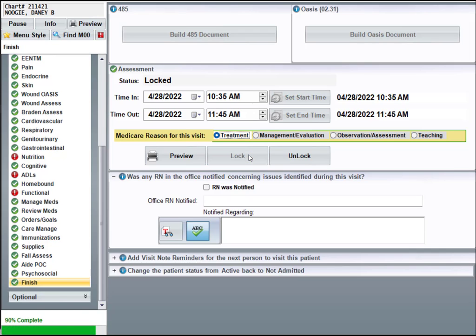You will notice the lock becomes disabled and the unlock becomes active. You will need to unlock the visit if you find out later it needs to be modified. Each agency will assign the number of days you will be able to unlock a visit for editing purposes. Contact an office staff if you have issues unlocking a visit.